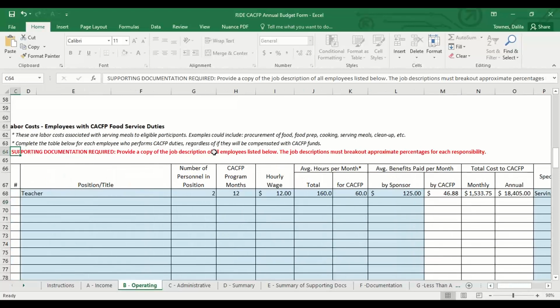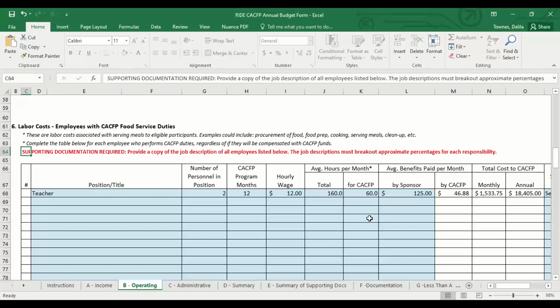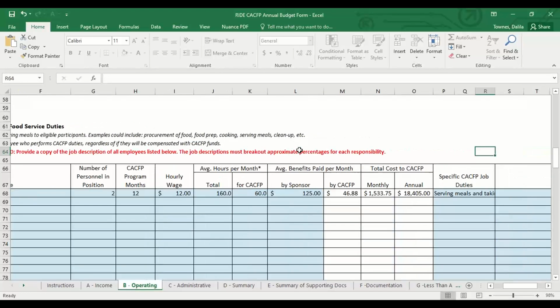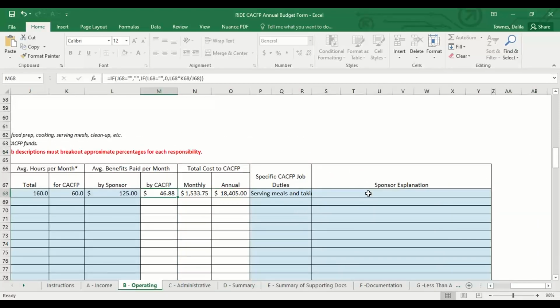Also, you'll notice that in bold and in red, the supporting documentation required is job descriptions of all the positions listed below. The job descriptions must break out the approximate percentages for each responsibility. So whatever's on the job description must align with this allocation percentage that you are putting in here.